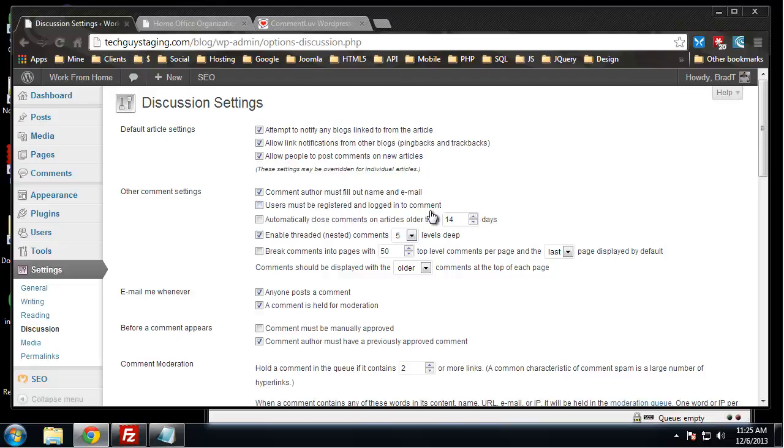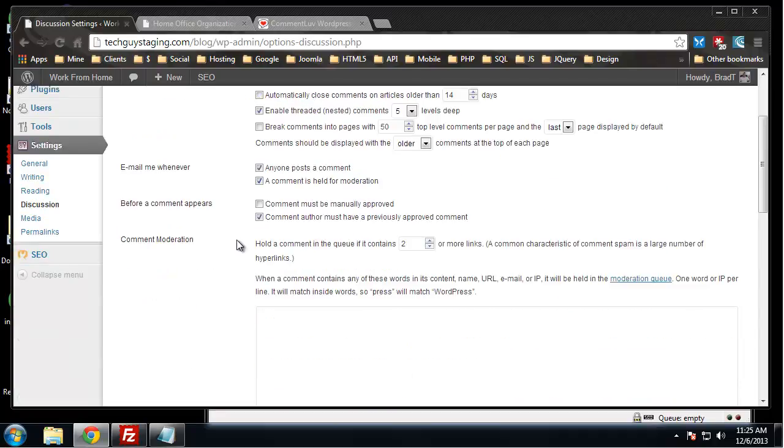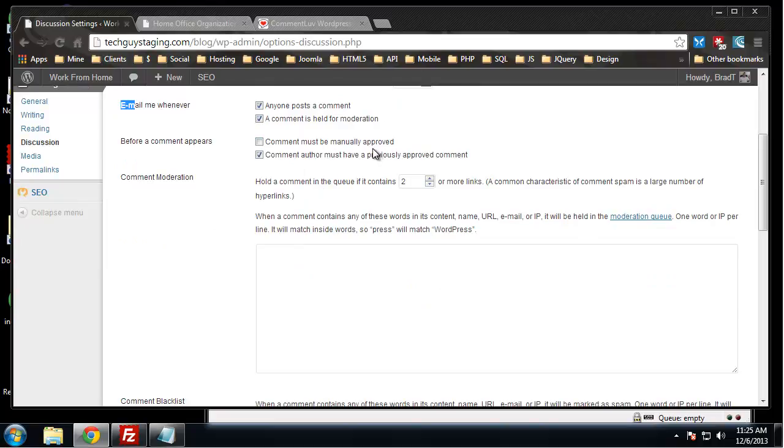Users must be registered and logged in to comment. I would suggest leaving this unchecked because, like I said, if they need to log in to leave a comment, then there's a huge chance that they just won't. Automatically close comments on articles older than 14 days. I would keep that unchecked. Enable nested comments, and you can choose how many levels deep you want that to be. We can make it so that we are emailed any time someone posts a comment or a comment is held for moderation. Comments must be manually approved. Comment author must have a previously approved comment. Okay, comment moderation: hold a comment in the queue if it contains 2 or more links.